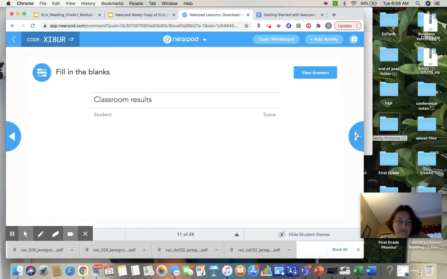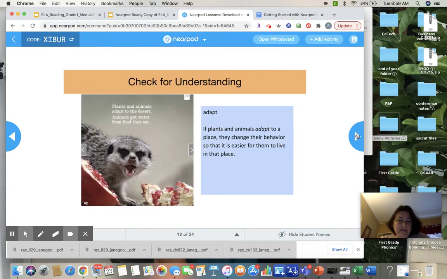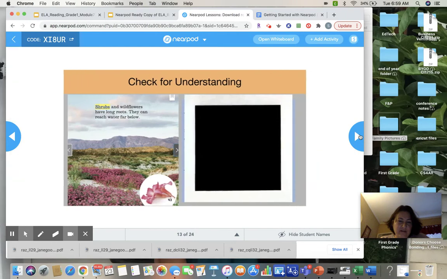Then this would be classroom results for the next slide. Here, this is the next page. We're not going to have an interactive slide for that. Now, this also calls for an interaction. Shrubs and wildflowers have long roots. They can reach water far below.